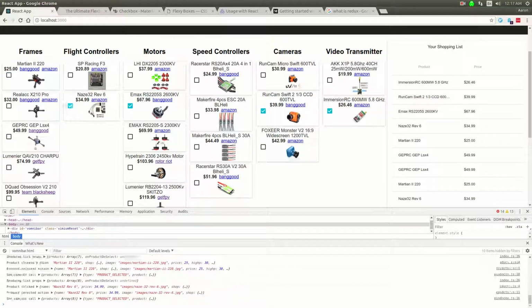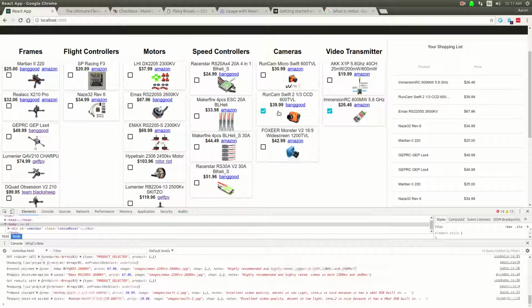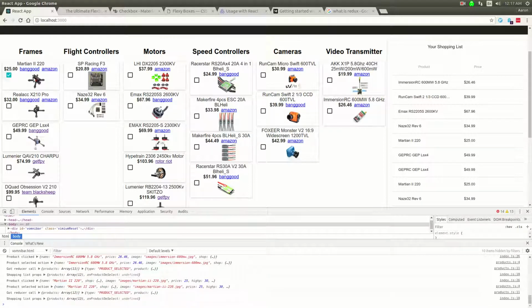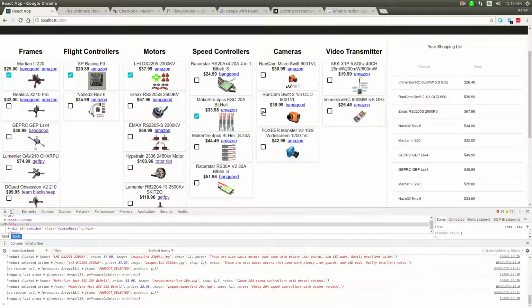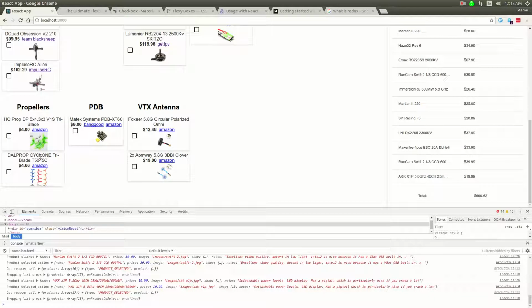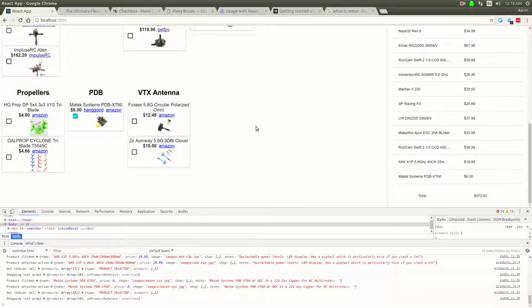So let's build a quad really quick. Let's build a quadcopter. So I'll use this cheap frame here. I'll use this SP Racing flight controller. I'll add these motors. I'll do some 20 amp speed controllers. I'll put in a RunCam Swift and a video transmitter. And how about, I'm not sure if this will work. Yep, that.